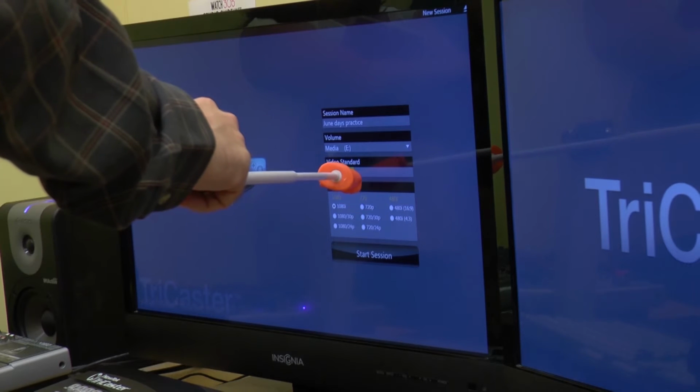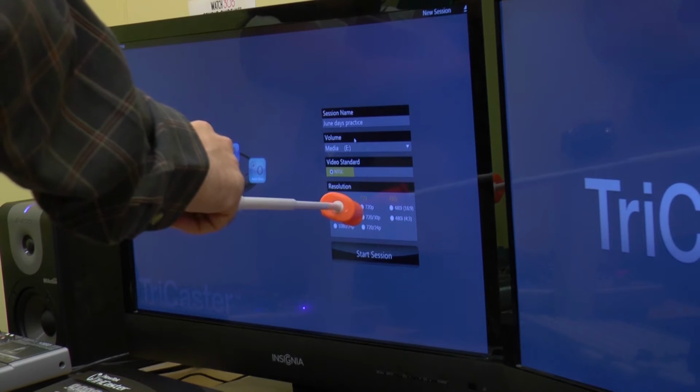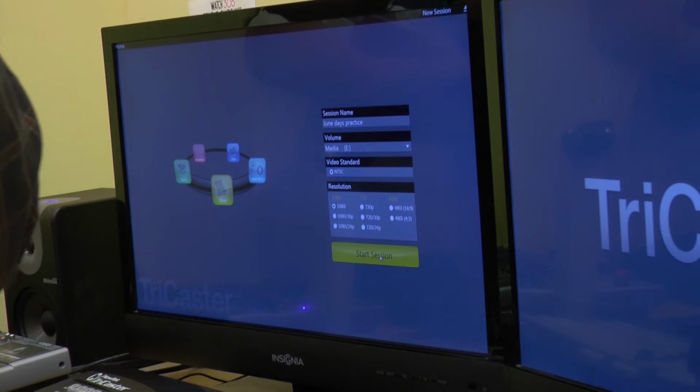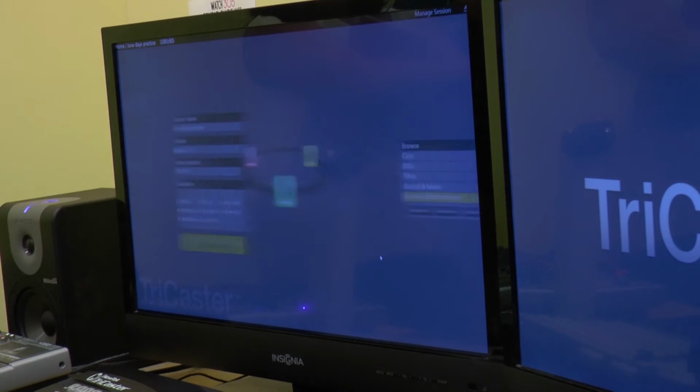All right, this we don't change: video standard NTSC, and the resolution, just leave that at 1080i. So those will be 2 controls that you do not change. Go ahead and start the session.